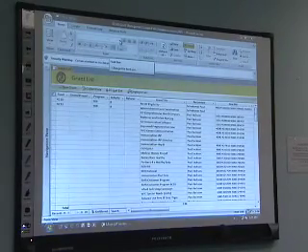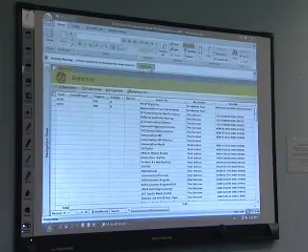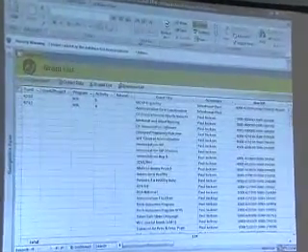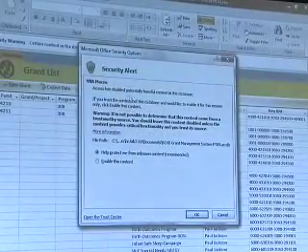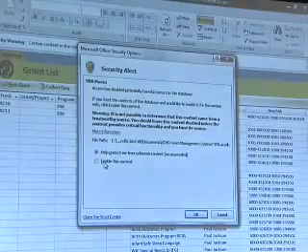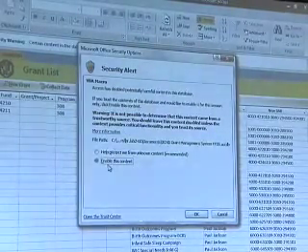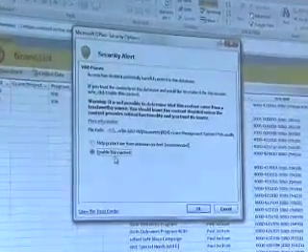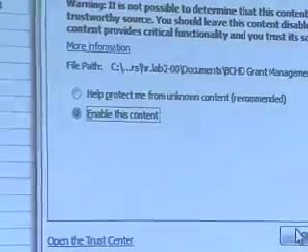Got it? And then after doing that, there's one more step. There's an options button here in the center. Click options and then select enable this content. What this does is it allows the macros and automatic operations to proceed, and then you can hit OK.